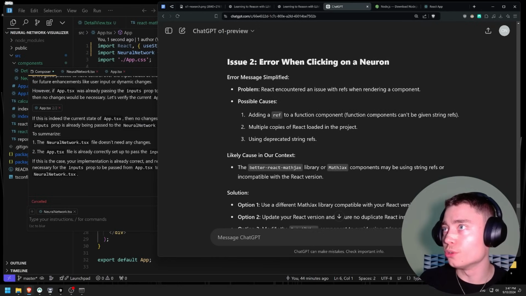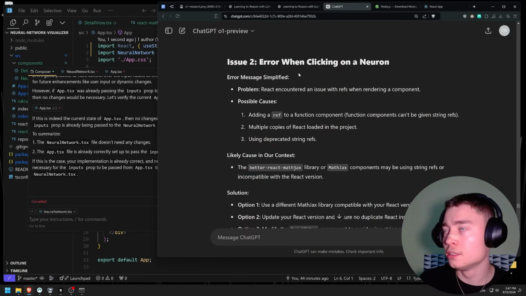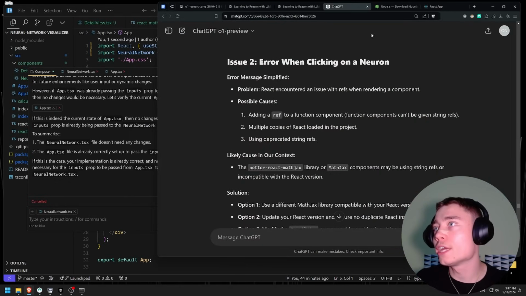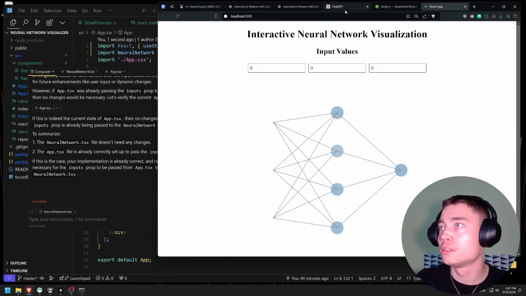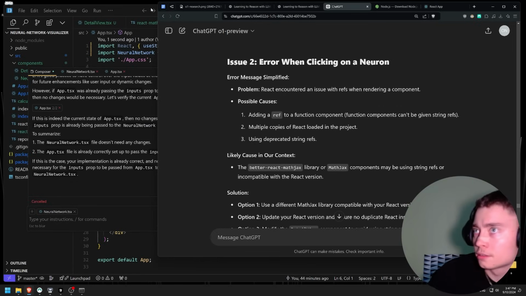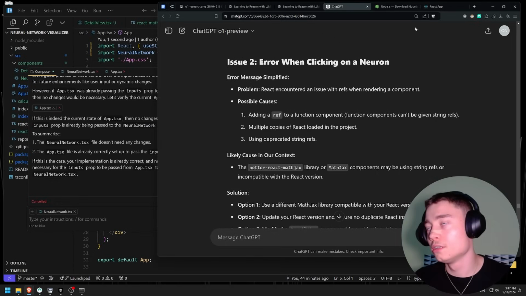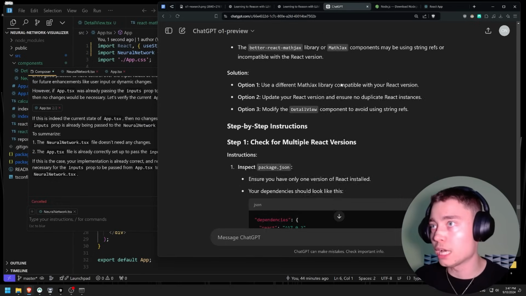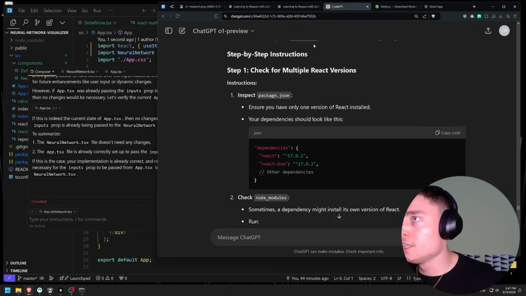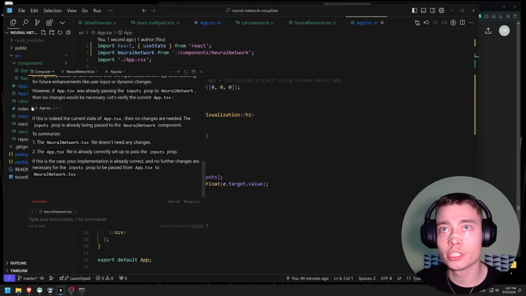Okay, issue 2. We're clicking on a neuron. Do we still get an error? Yes. React, okay. Encounter an issue with refs when rendering a component. Possible causes. Adding a ref, blah blah blah. Inspect packages. Ensure you have only one version of React installed. Dependency. Package.json.